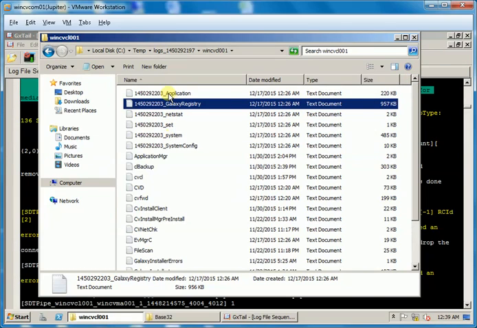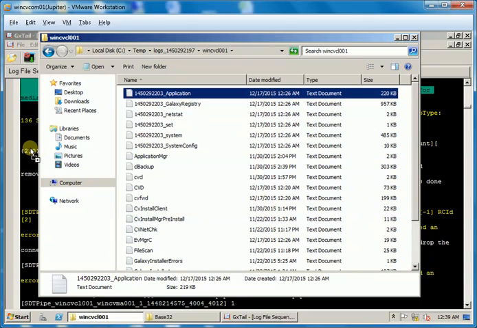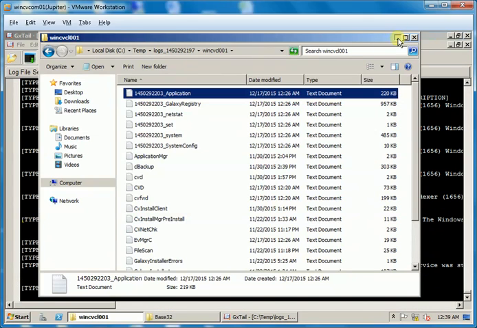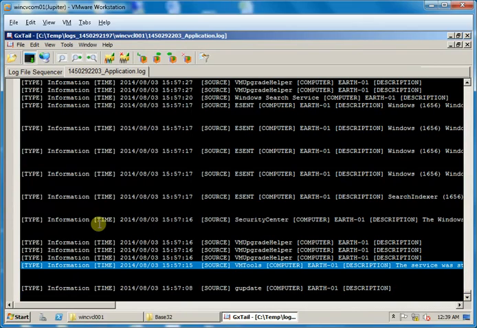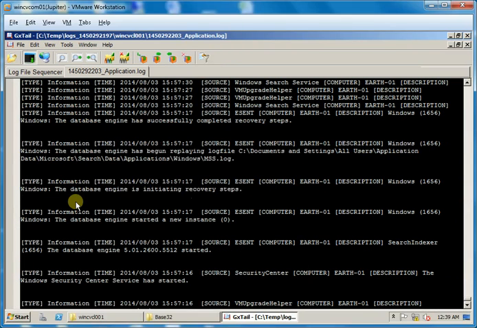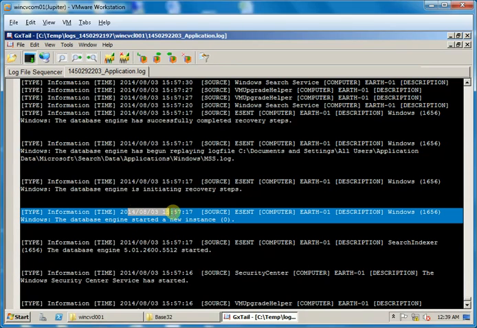Let me pull up the application log. I can drag and drop here. So I don't need to log on to Windows to see what exactly has happened, but I can use this utility as well. Edit, word wrap, and say, okay, this is the time, this is the source, all that information.